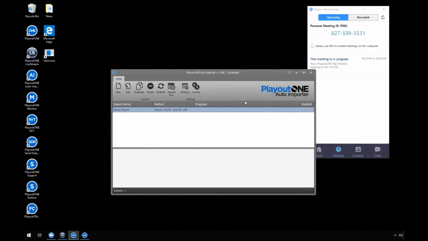One of the main features is the ability to have multiple import profiles, and each profile can have different parameters. Prior to this, if you wanted to use multiple profiles with auto-importer, there was a little switch you had to put on the command line. You had to have multiple icons on your desktop in order to launch each one.